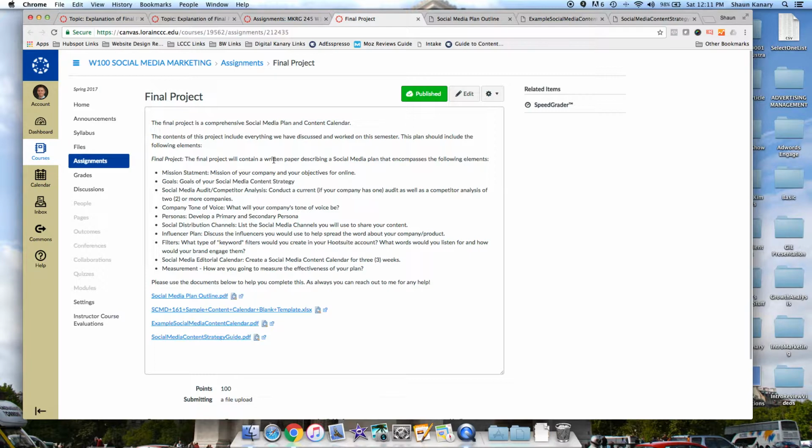So what's in a social media plan? Very easy to put together if you've been doing all your assignments all semester. Here's exactly what I expect to be in your social media plan. First is a mission statement. It's the mission of your company and your objectives for being online. Then I need you to set the goals of your social media content strategy. Are they communication-based goals? Are they sales-based goals? Maybe they're a little bit of both.